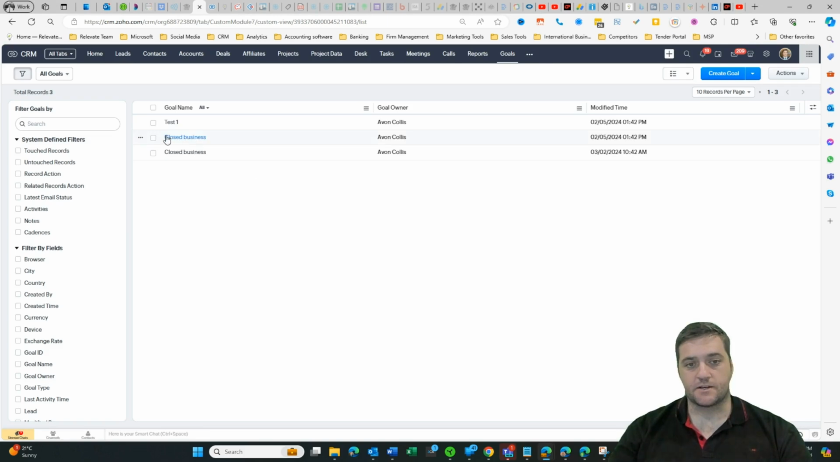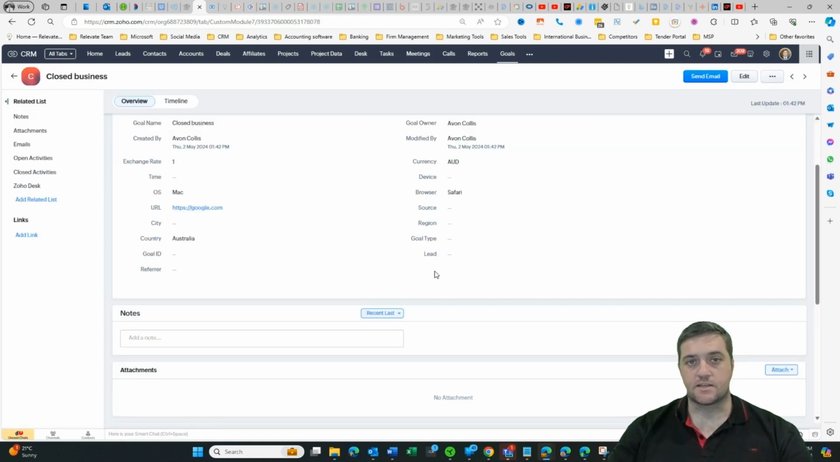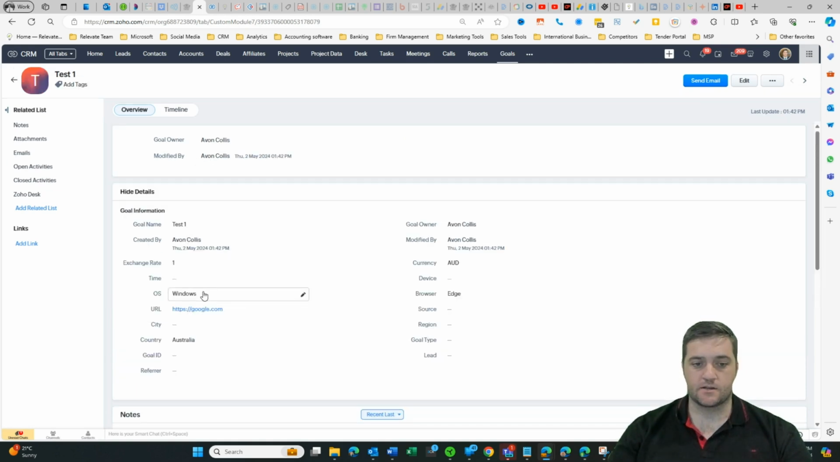Now we can see our duplicated closed business record and test one. So if we open those up, we can see this is the one we created with the Mac OS and Safari and Google. And test one has our Windows OS, Google and Edge. And that's how to import records into Zoho CRM.